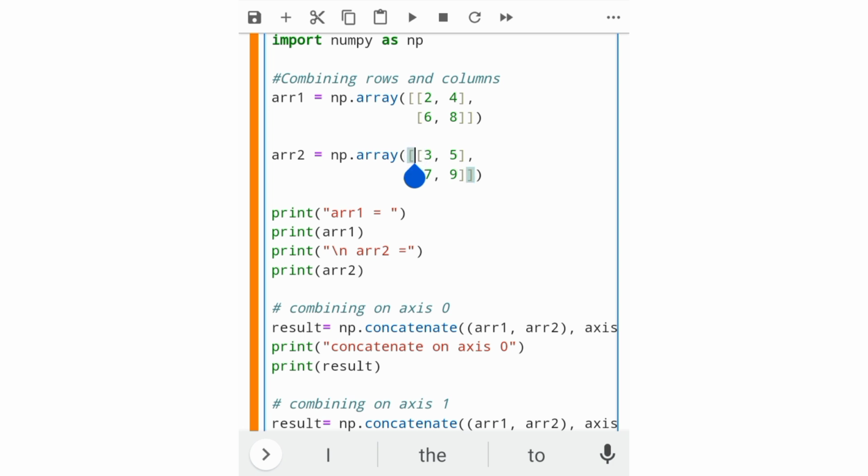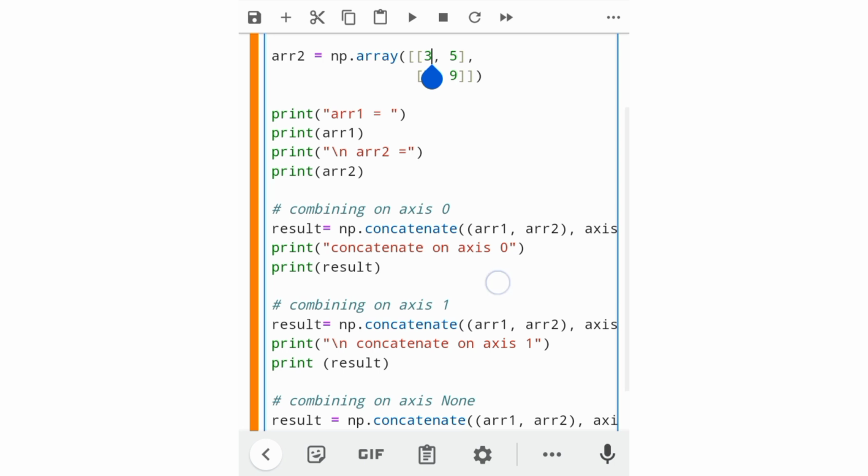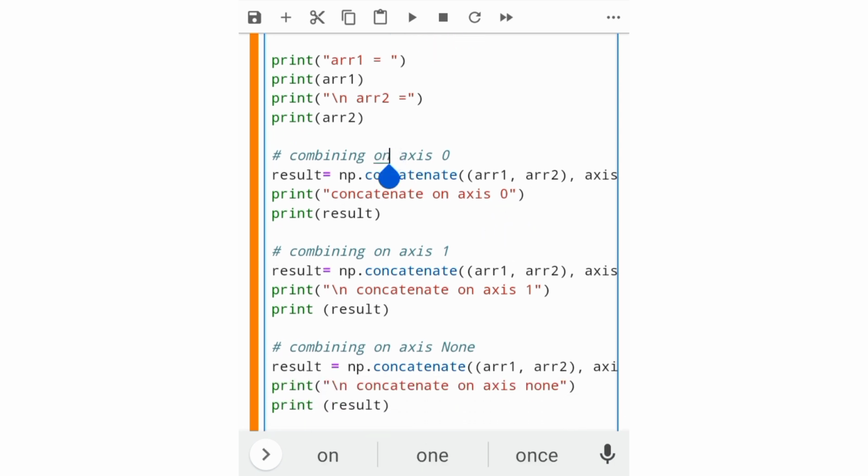So once you see two brackets, this first bracket and this second bracket, you know you're talking about a two-dimensional array which involves rows. Now, the first row has 3 and 5, while the second row has 7 and 9. And the rows coming together make up columns. So we have 3 and 7 as a column, 5 and 9 as a column.